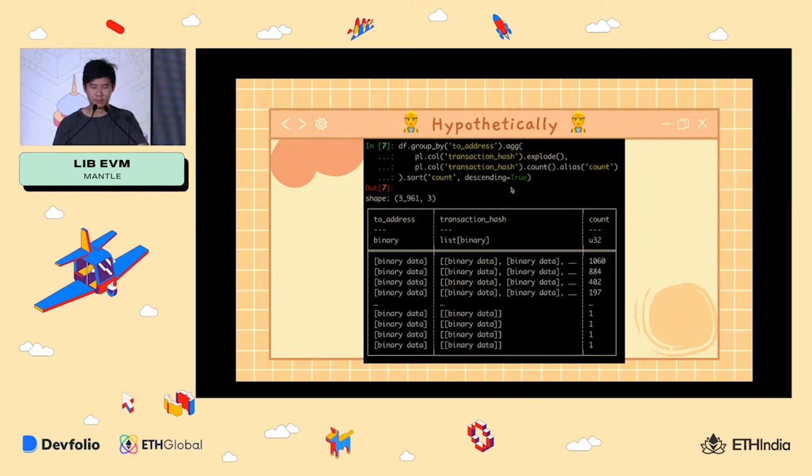So this is an example of how, let's say I wanted to find which addresses would send out the most transactions in a given chunk of blocks. So I would group everything by the addresses, the to address, and I would aggregate things by the transaction hash. So pl.col transaction hash .explode just means when I group everything by this address, I want to group everything and accumulate it into a list.